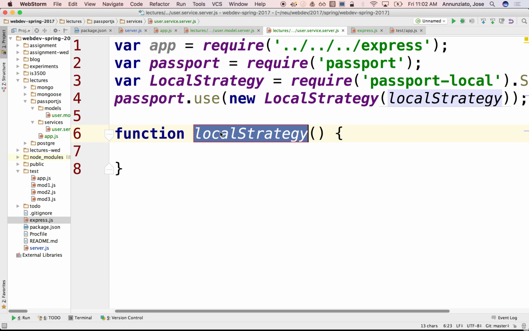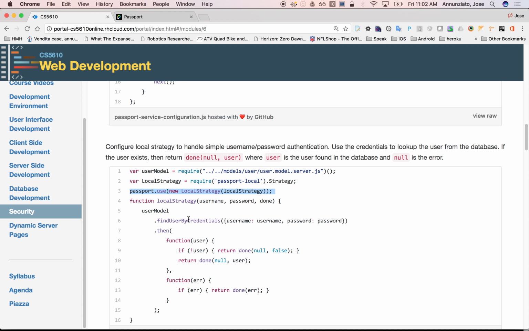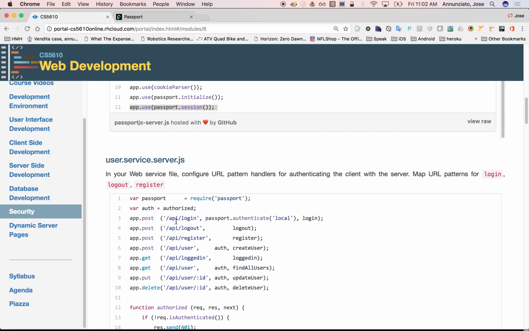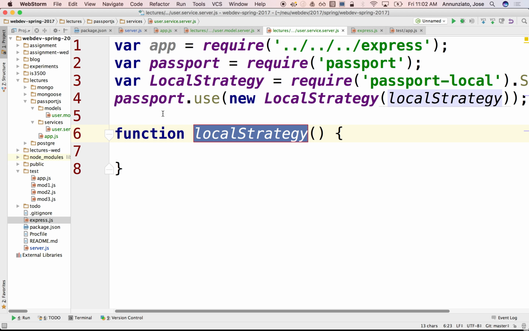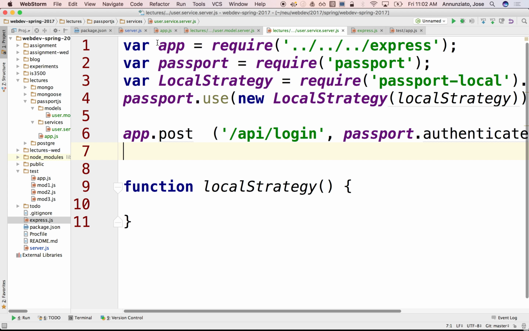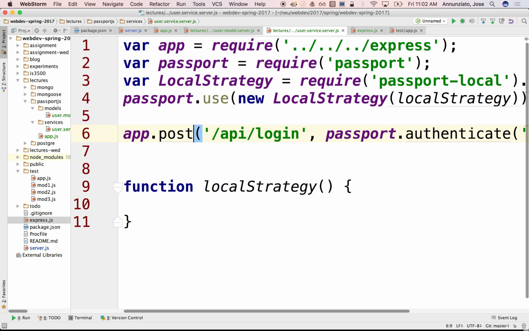And two, we need to have it intercept our login attempt. Our login attempt is going to be a post login right here. We're going to use app right there, right? That's Express. It's going to be listening for a post to API login.